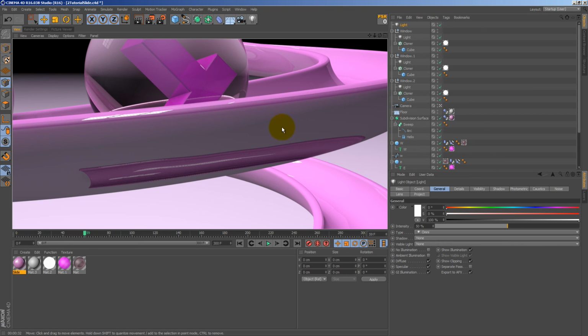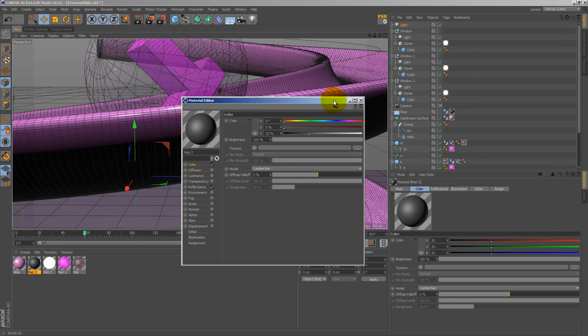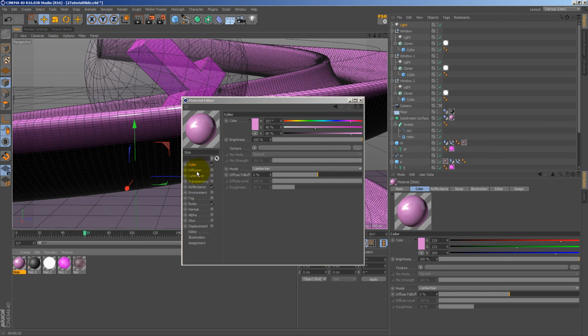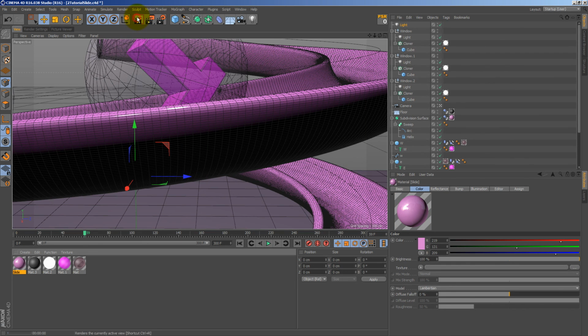Only the way the floor is reflecting, I don't really like it, but I think that is because I'm using this ugly default gray. So let me double click on it again and let's make it a bit darker. So now our floor is a lot darker. And for the reflectance of my slide, I'm also gonna crank everything down a little bit. And let's see what we got now.